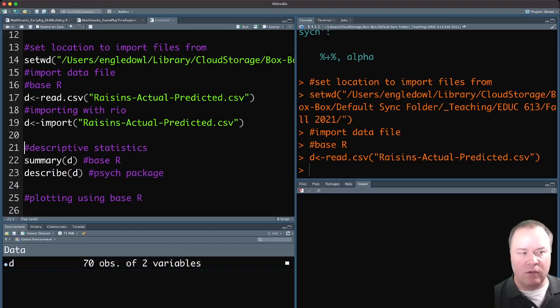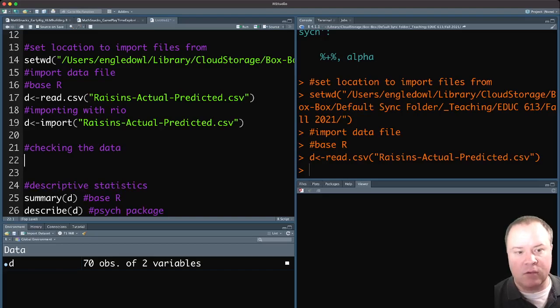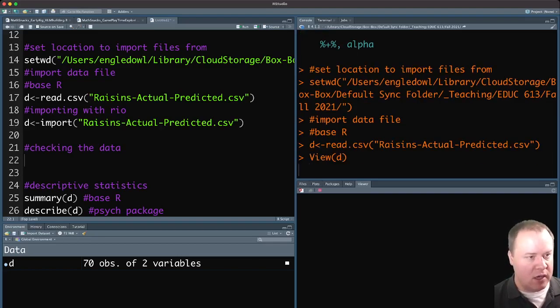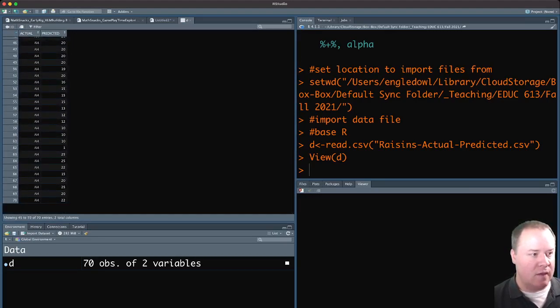And so let's say we want to look at some information about this. First of all, we need to do a little bit of checking the data. The first thing that you might want to do is ask, did it actually import correctly? You could just click on the little D down here in the environment. As D, it tells us there's 70 observations and 2 variables. And I know that there's 2 variables in this data set, actual number of raisins and predicted number of raisins. If you click on that, it will open it in a tab and show you what it looks like. And you check through and say, oh yeah, that looks right.